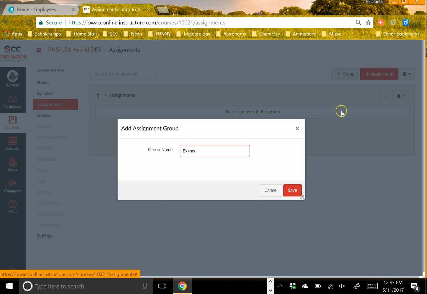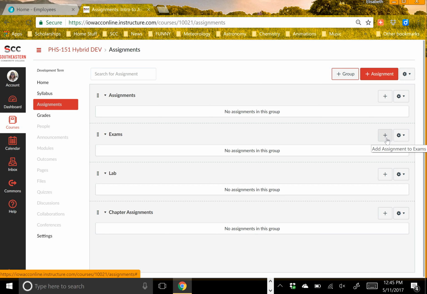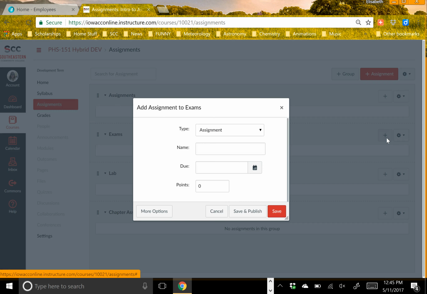The thing about that is, to me, it just helps me organize. So under exams, and it will help you in the gradebook too, I'm going to click a plus sign here and create an assignment under exams. You're like, that's just to have it show up in the gradebook, okay? So I'm going to have a Unit 1 exam.